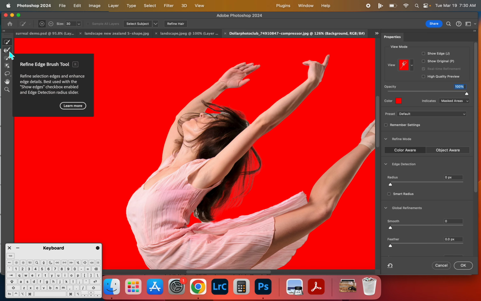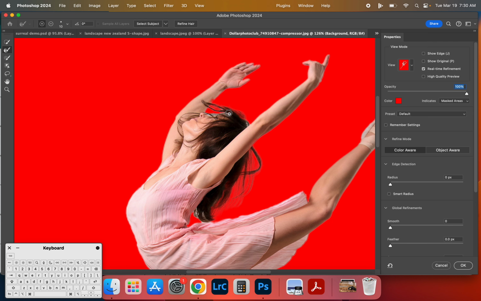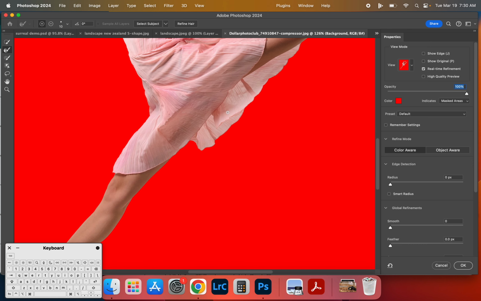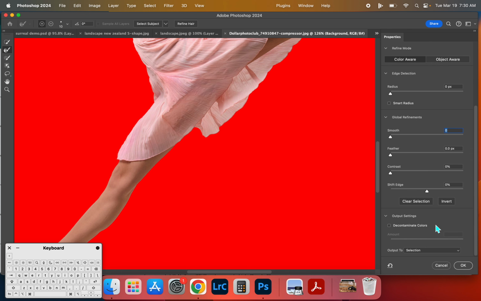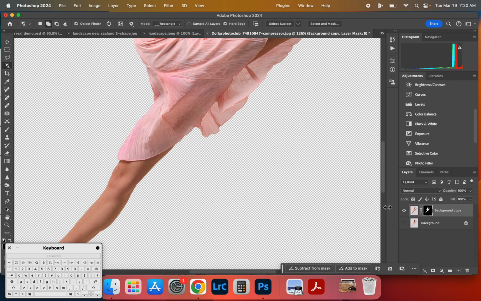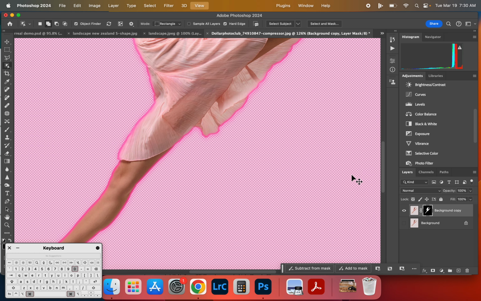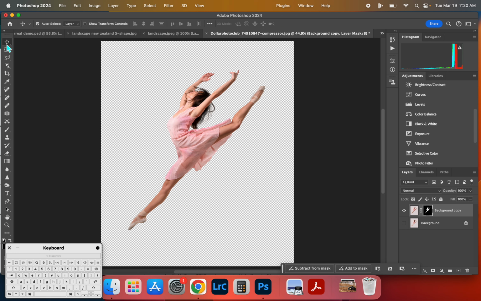So I'm going to go to my refine edge brush. And I'm just going to try and get rid of some of the little spots that are weird in her hair. And then if I needed to, I could smooth the edges, or I could feather them, see how the edges go softer. It looks pretty good. I want to put it on a new layer with a layer mask, and I'm going to hit OK. So now I have removed her from the background, so I'm going to switch to the Move tool.